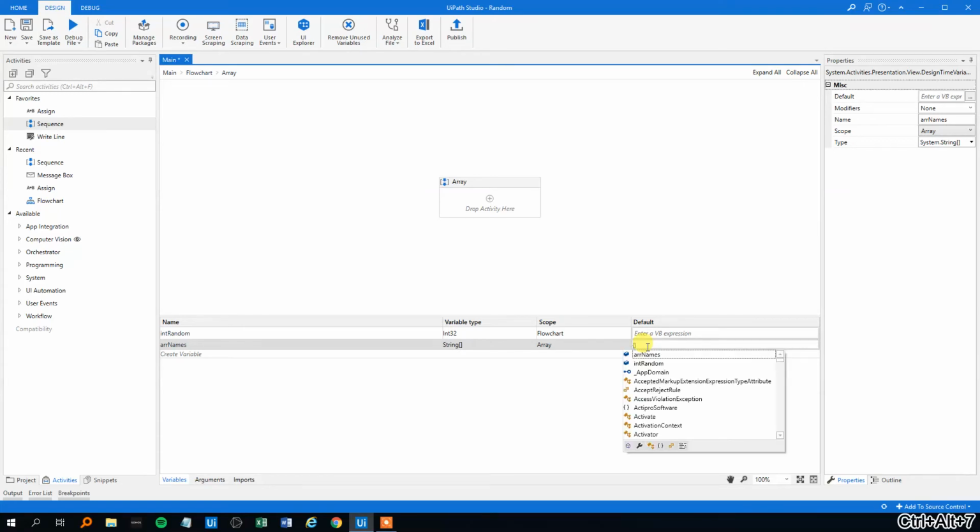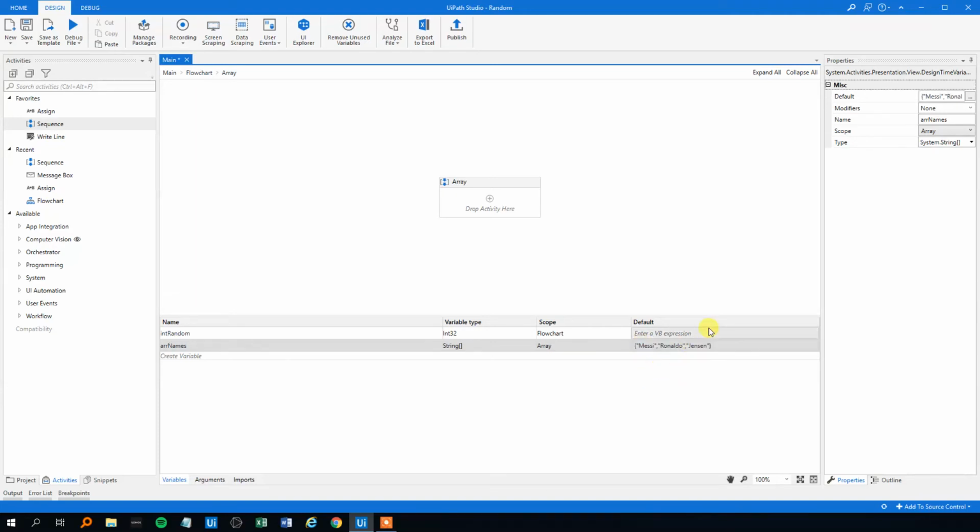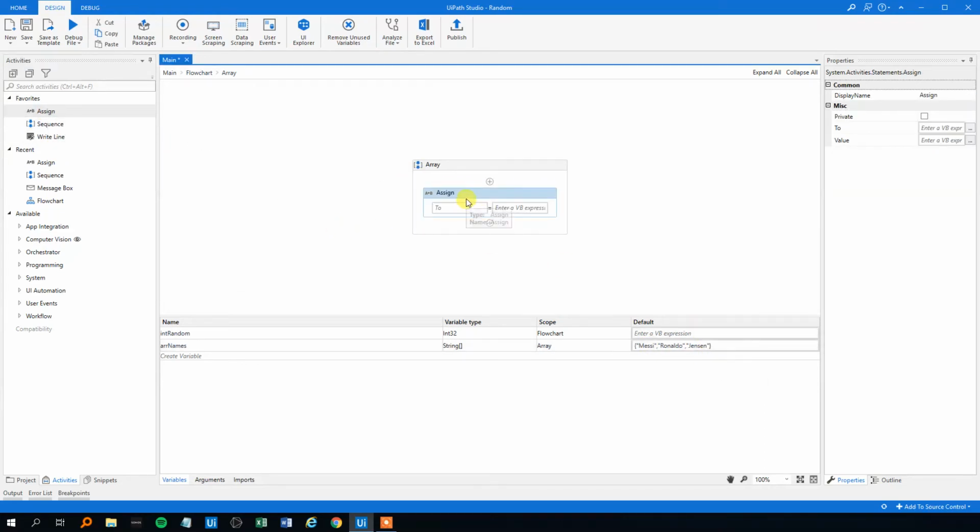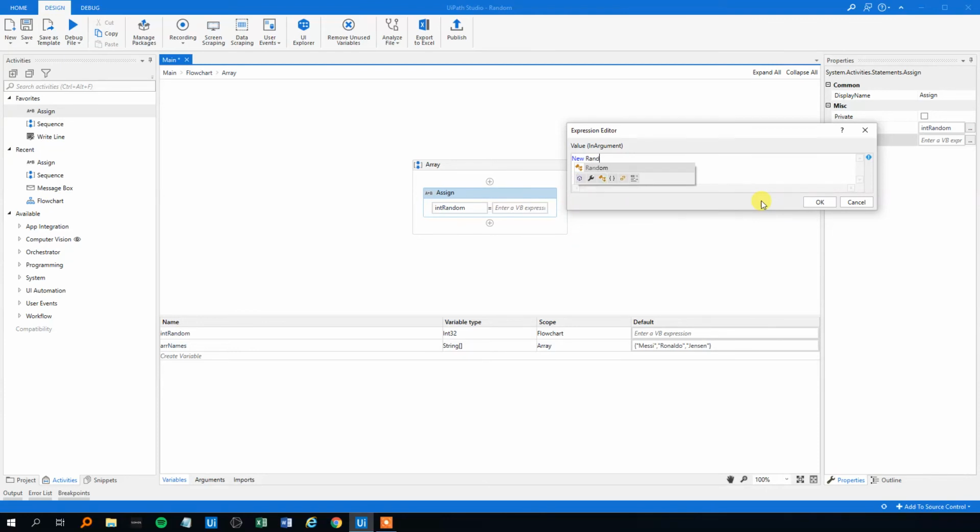So this one could be Messi. That will be the first name of our array. Then we will have Ronaldo, and the third name will be Jensen, and I think we'll stop here. So we want to generate a random name from this array, like Messi, Ronaldo, and Jensen. Again, we will use the assign, and we will have the int random again. But now I'll open the editor up here. So the new random doesn't change, and we will use the parentheses, and then the next, like this.